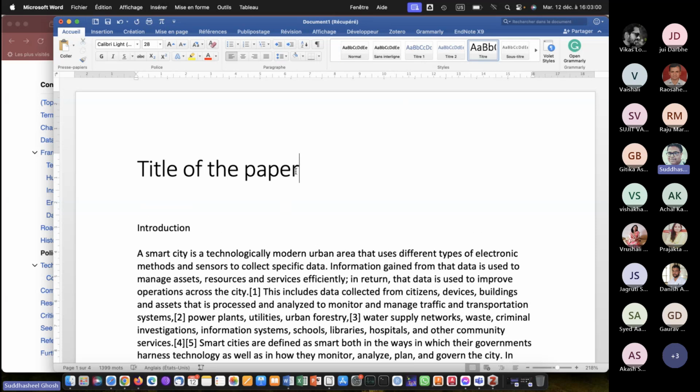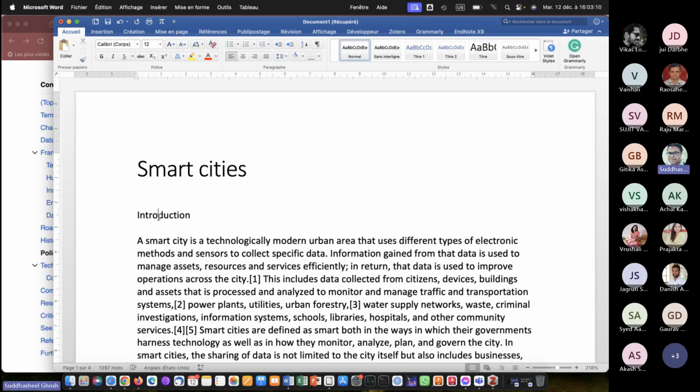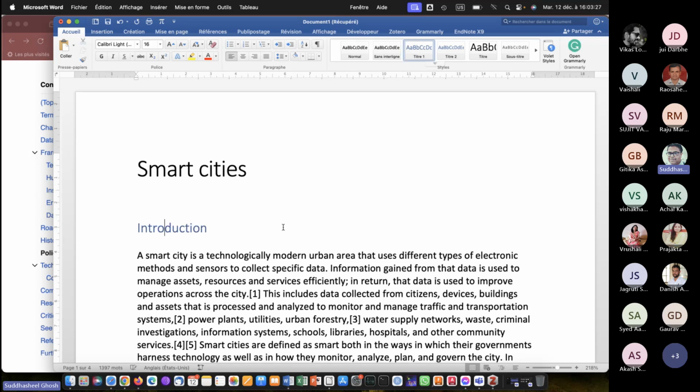So let me put the name of the title. Just say smart cities. Let us suppose this is the title of the paper. And then this one, introduction, I am going to put as heading 1. If you use your Word document, you will see Heading 1 here. It shows in a different language, but this is nothing but your heading 1. So we put heading 1.